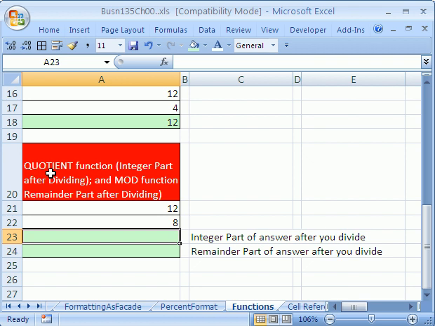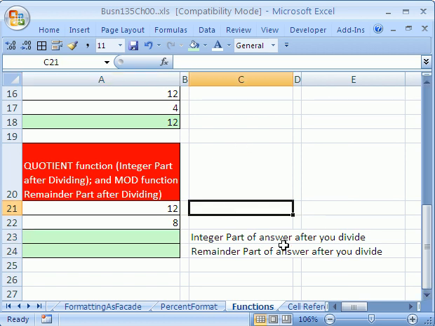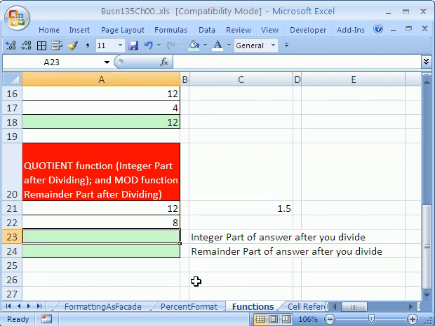All right, let's look at the quotient. Quotient, we're going to take 12 divided by 8. The quotient gives us just the integer part. So 12 divided by 8 is 1.3 or something. So equals 12 divided by 8, right? 1.5. Oh, yeah, 4, there's 2 4s there and 3 4s there. But what if you actually want just the integer part, just that number before the decimal point? So you want everything to the left of the decimal point. Well, that's where the quotient function comes in.